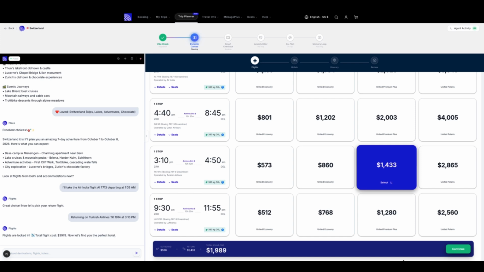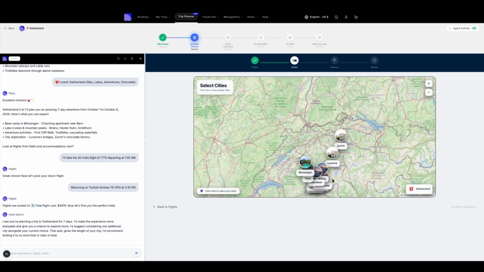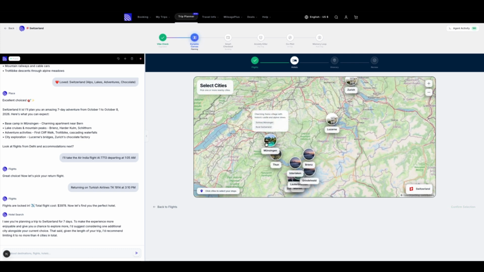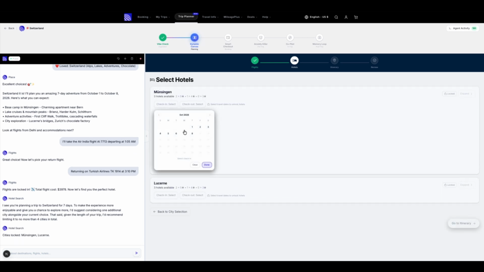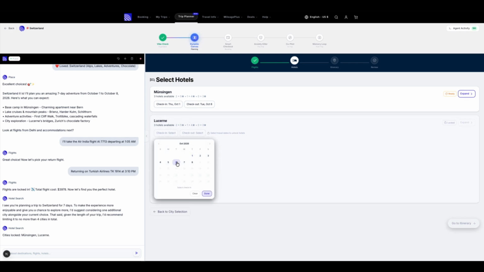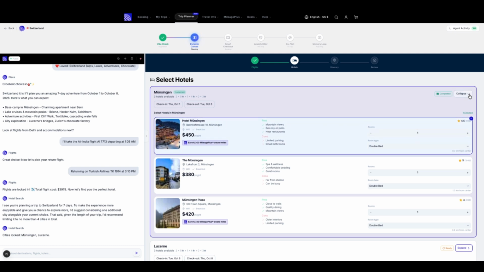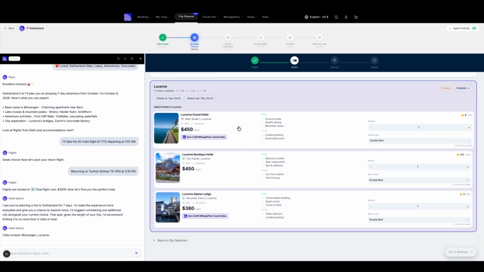The next step is hotel selection. This requires selecting the cities where I would like to stay for the trip. I can answer this through the chat as well as through the interactive map that highlights some popular stay locations in Switzerland. I choose these two cities, post which I can select the exact dates of stay for each city. And then the hotels. For each hotel, its pros and cons are displayed, which helps me to select the most suitable hotels for me.